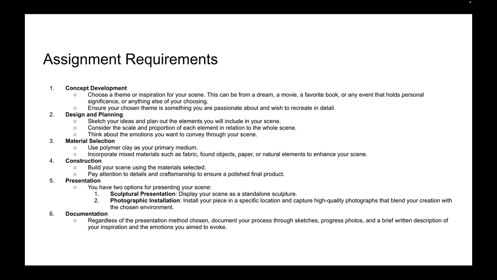Now, you guys will also need to think about materials. You guys are going to use polymer clay as your primary medium, and I'm going to be giving you guys some polymer clay for this. You guys will also be incorporating mixed materials. These could be fabric, found objects, paper, or natural elements to enhance your scene.